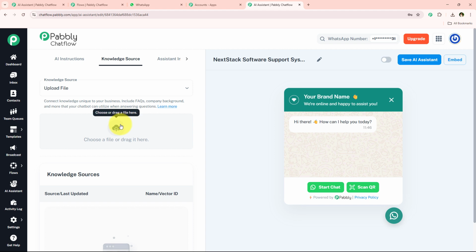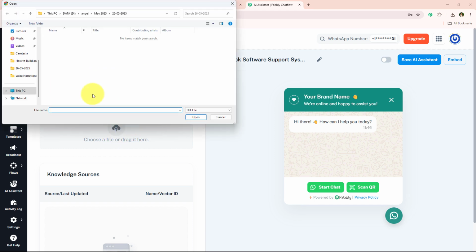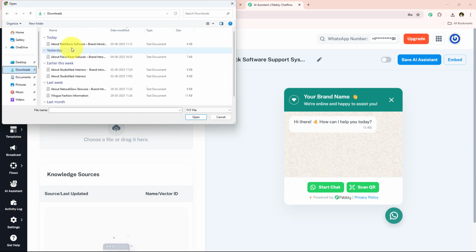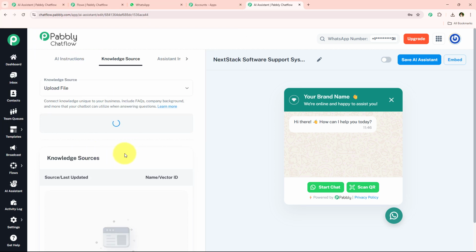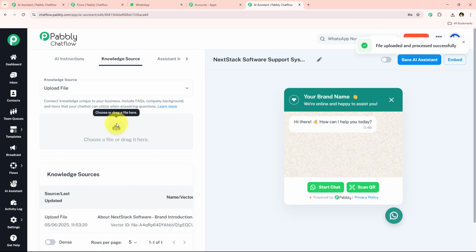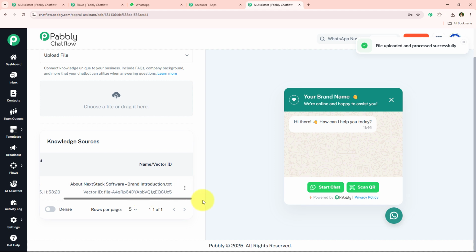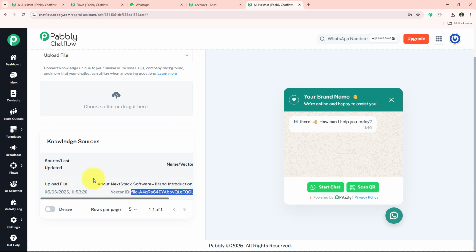Now I'm simply going to upload my knowledge source. For that, I'm going to choose a file right over here, which is my brand's knowledge source. You have to keep in mind that the file which you're uploading should be in TXT format only. So you have to first convert your file into a TXT format, and only then upload that file right over here. As you can see, I have successfully uploaded my file, and over here is the vector ID, which is the proof that I've successfully uploaded my file.